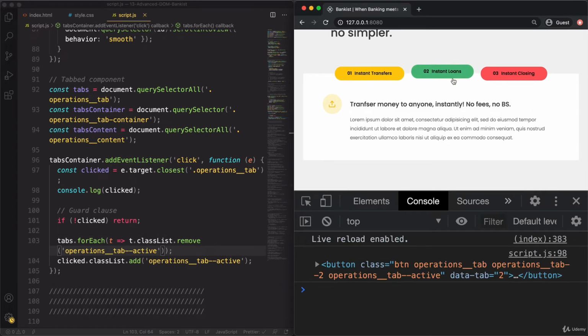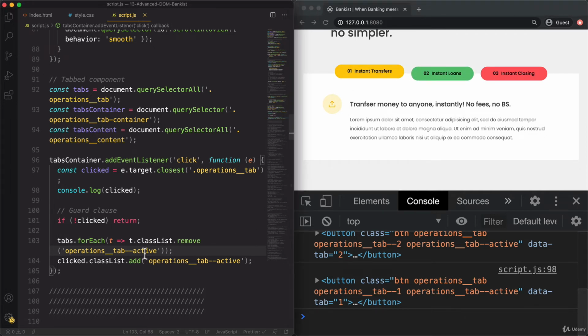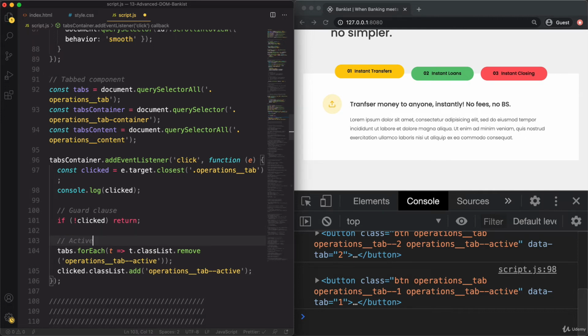And yeah, it does. Okay, so this is something that we do quite usually. So basically clearing the class on all of them and then only add it afterwards on one of them. So let's add a comment here, active tab. But now finally, let's actually activate the content area itself, because that's the main part that we're actually interested in.